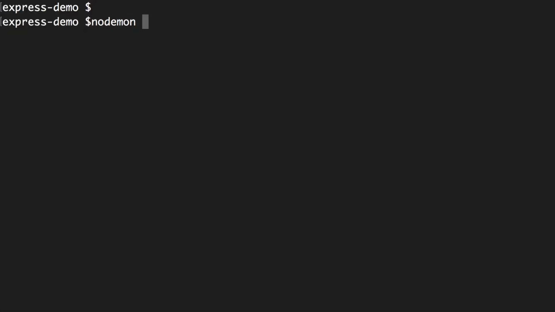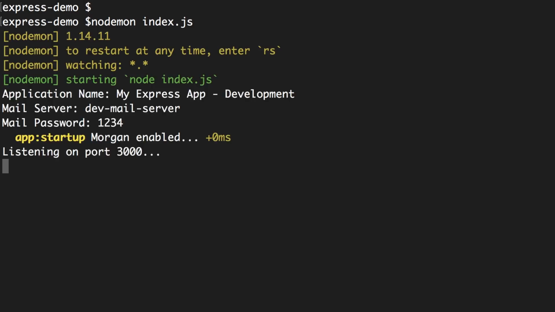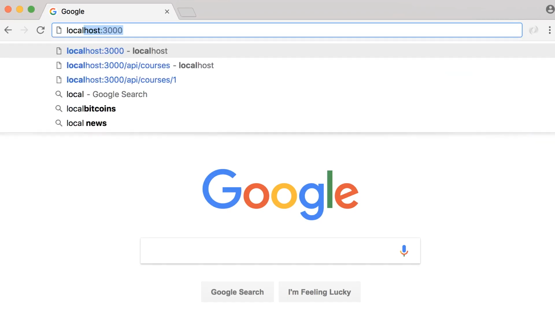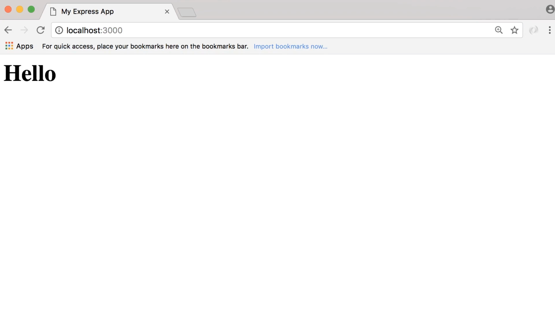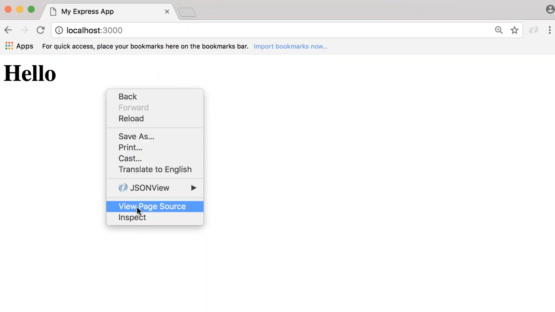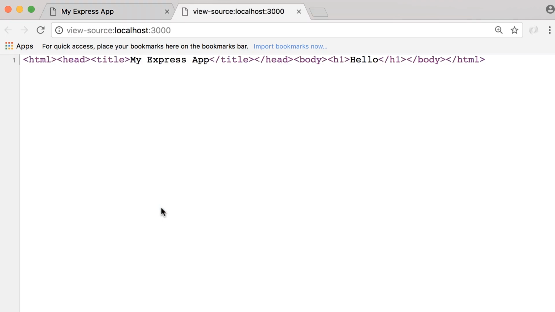So now let's start the application again and head over to localhost port 3000. Look, we get HTML markup. We can verify that by looking at the source of this page. What you see here is our Pug template converted to standard HTML. So we have HTML, head, title. This value is inserted dynamically at runtime. And then next to that, we have body. And inside this, we have this h1 element.